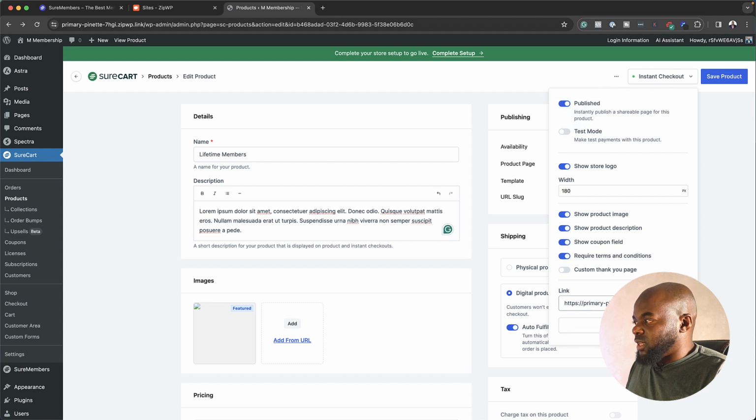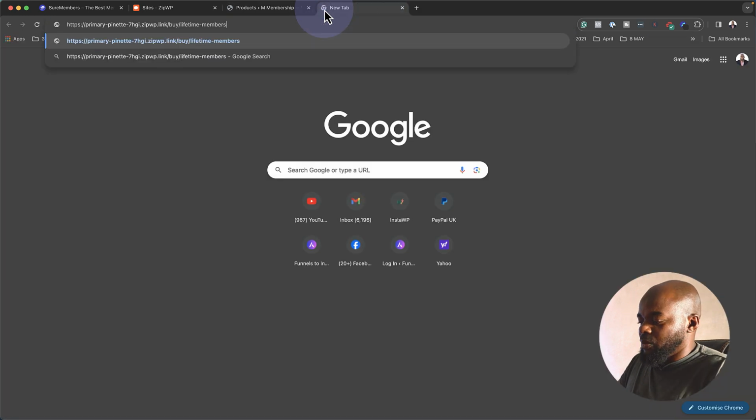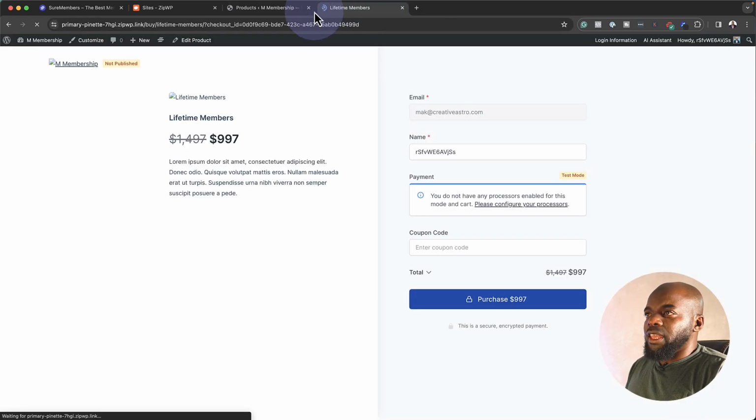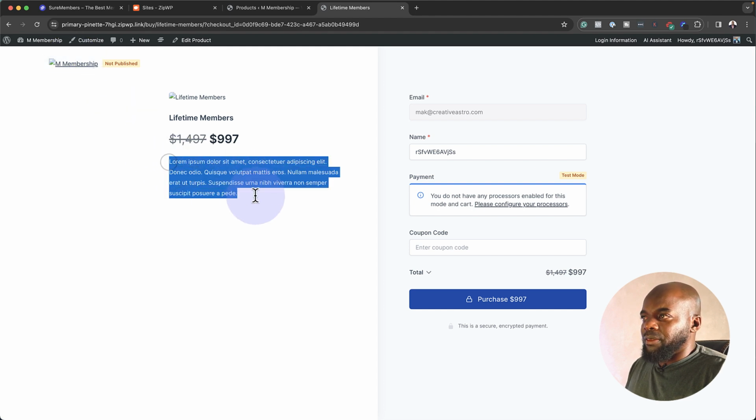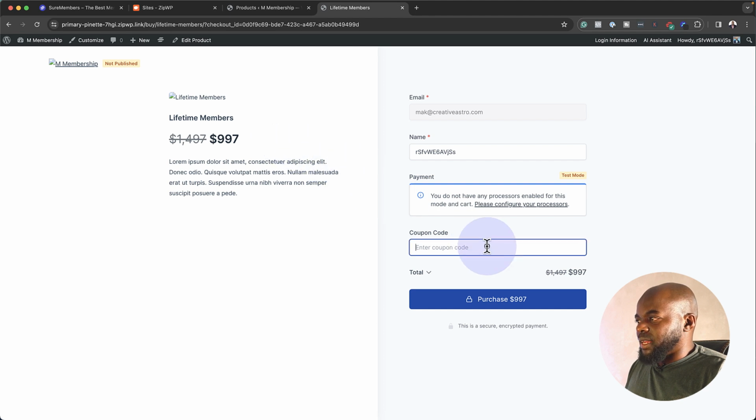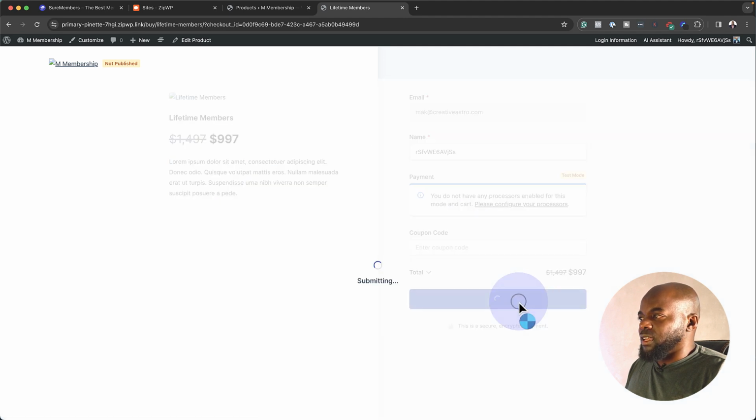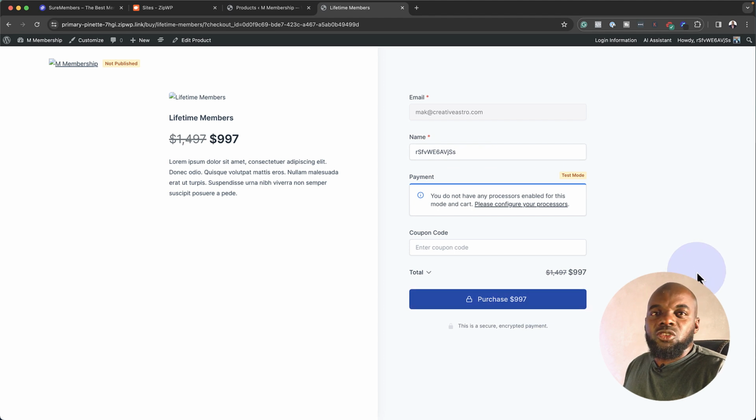And then what I can do is I can copy this link. Now let's paste this in a new tab and see what it looks like. For some reason, my image here is not showing. Maybe it's because Pexels does not share the URL. But anyway, this is our product. This is our description here and the price. And then over here on the right, we can add our coupon code if we have one. And then we can click on purchase after you've entered your name. Once you've clicked here, it takes you to the payment page, but you do need to set up your store beforehand for this to actually work correctly.